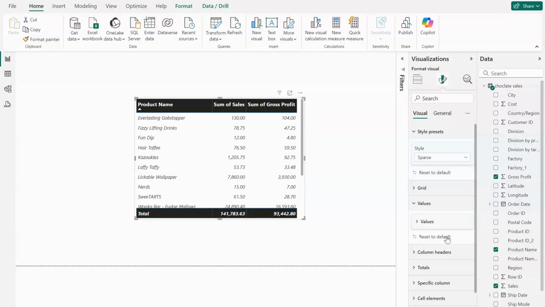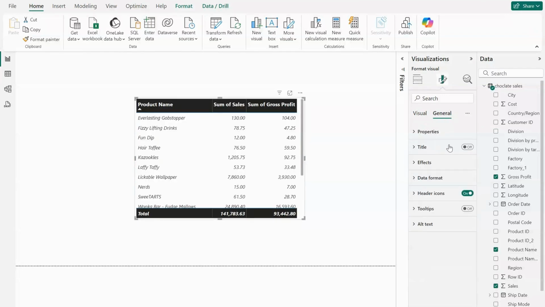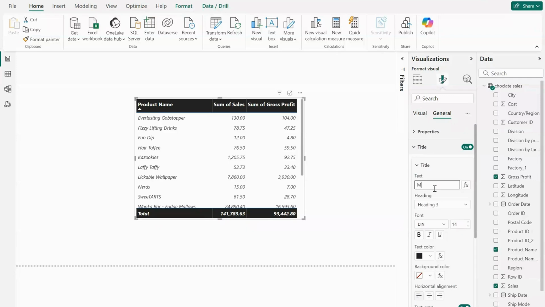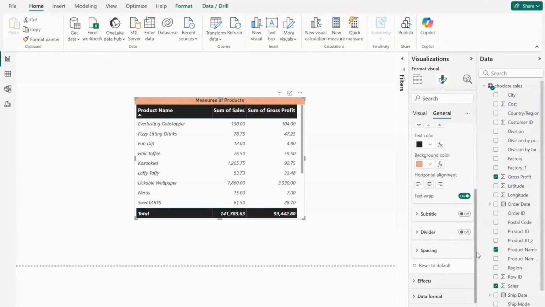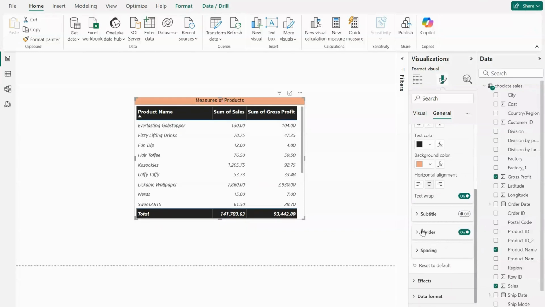To add a title, go to the General section and activate the Title option. Enter your title and customize its formatting. You can also add a divider between the title and the table by selecting a solid, dashed, or dotted line.